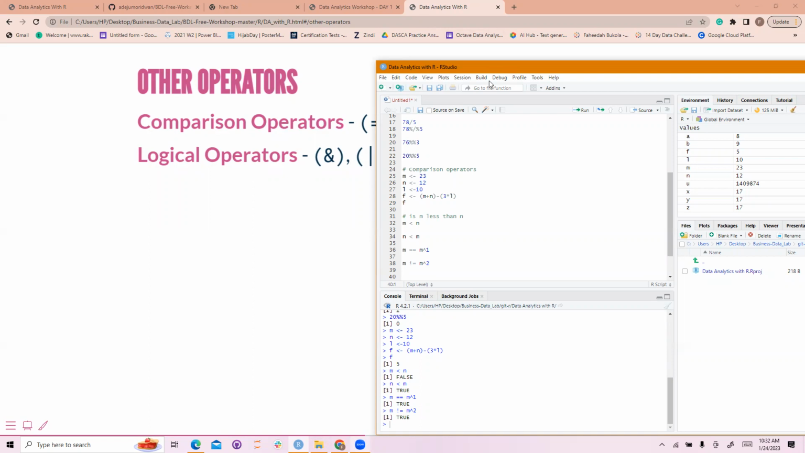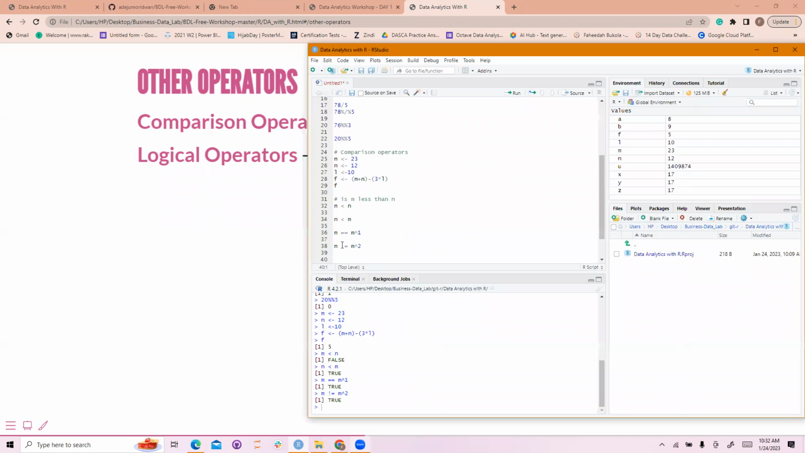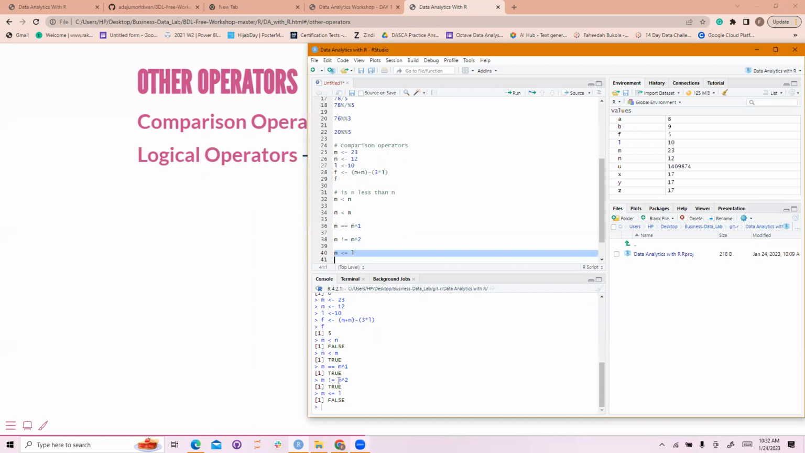So then we can also have less than or equals to. So if I say m is less than or equals to L, what does this give us? False, that m is actually not less than or equal to L, which means m is actually greater than L. That's the implication here.